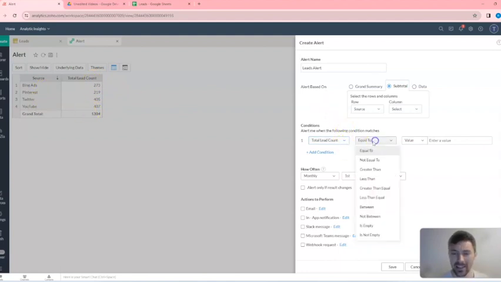Now, I said, give me an alert when the lead count is less than 300. So as you can see, as I drop this down, you have so many different options to choose from. And then you can also drop this down. And depending on your data and depending on what you choose, if something is empty, it's going to knock that out. Less than, equal to, between, it's going to change that up for you.